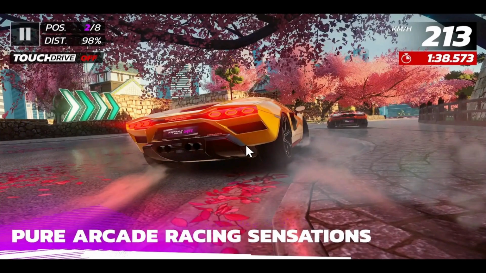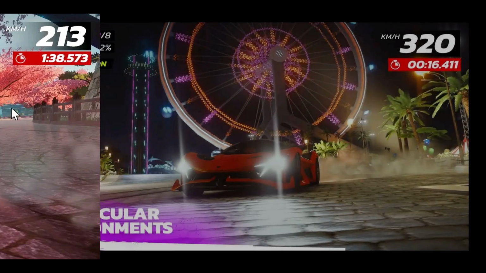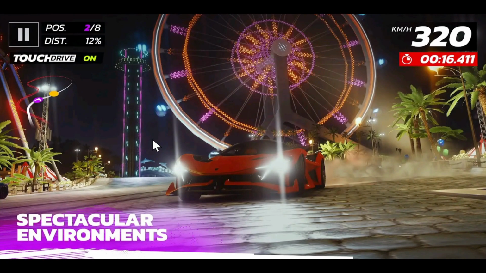And there you have it. That is how easy it is to download and install the Asphalt Legends Unite game on your smartphone.